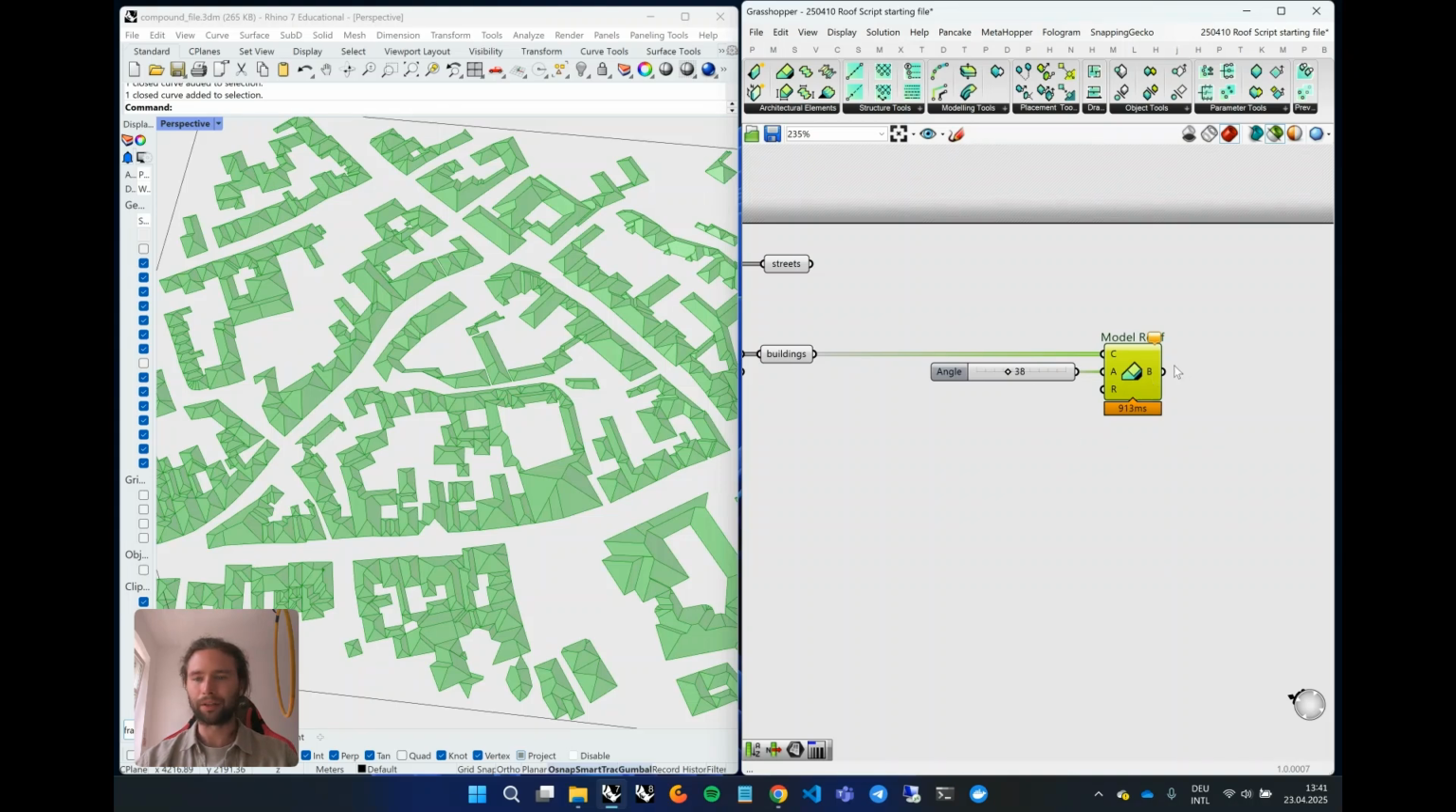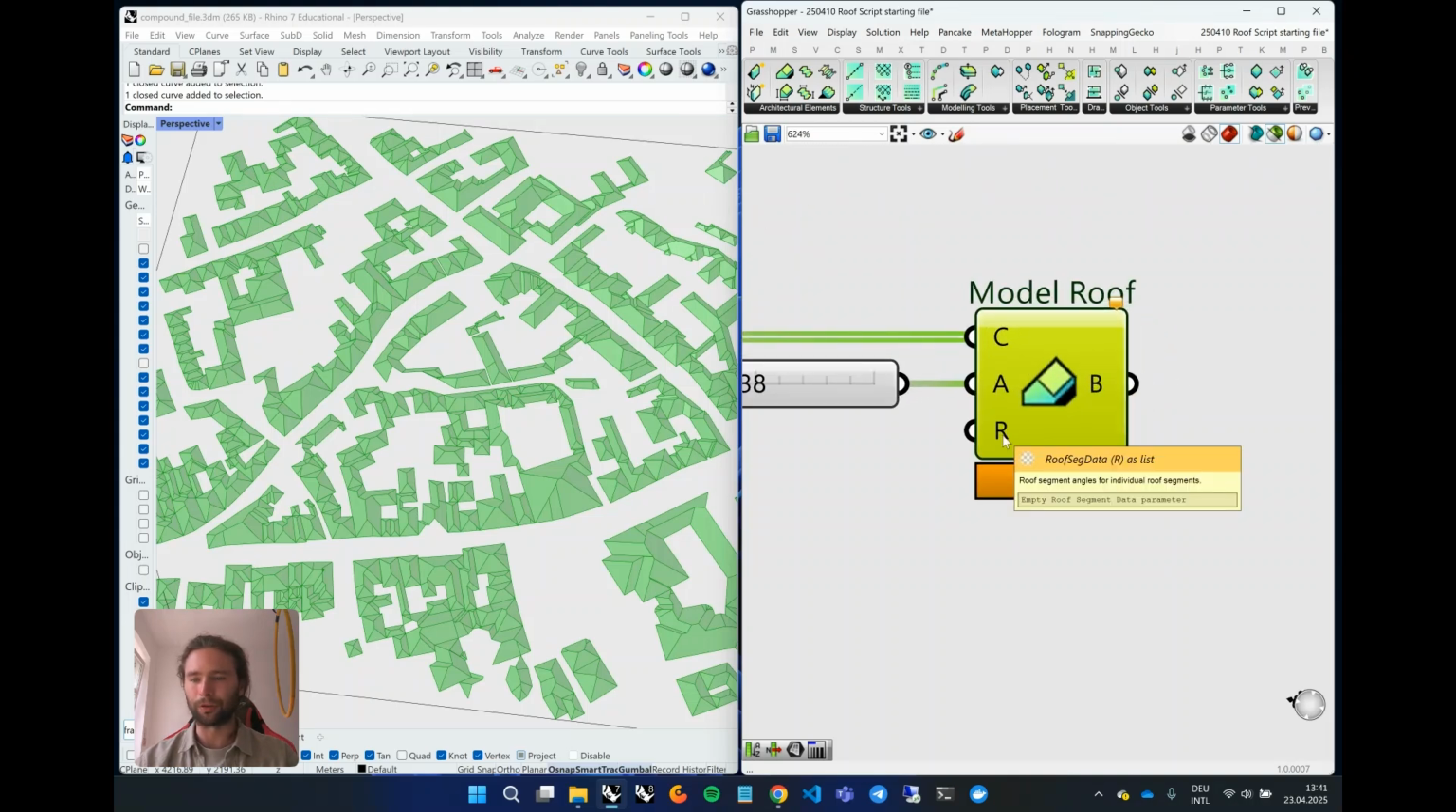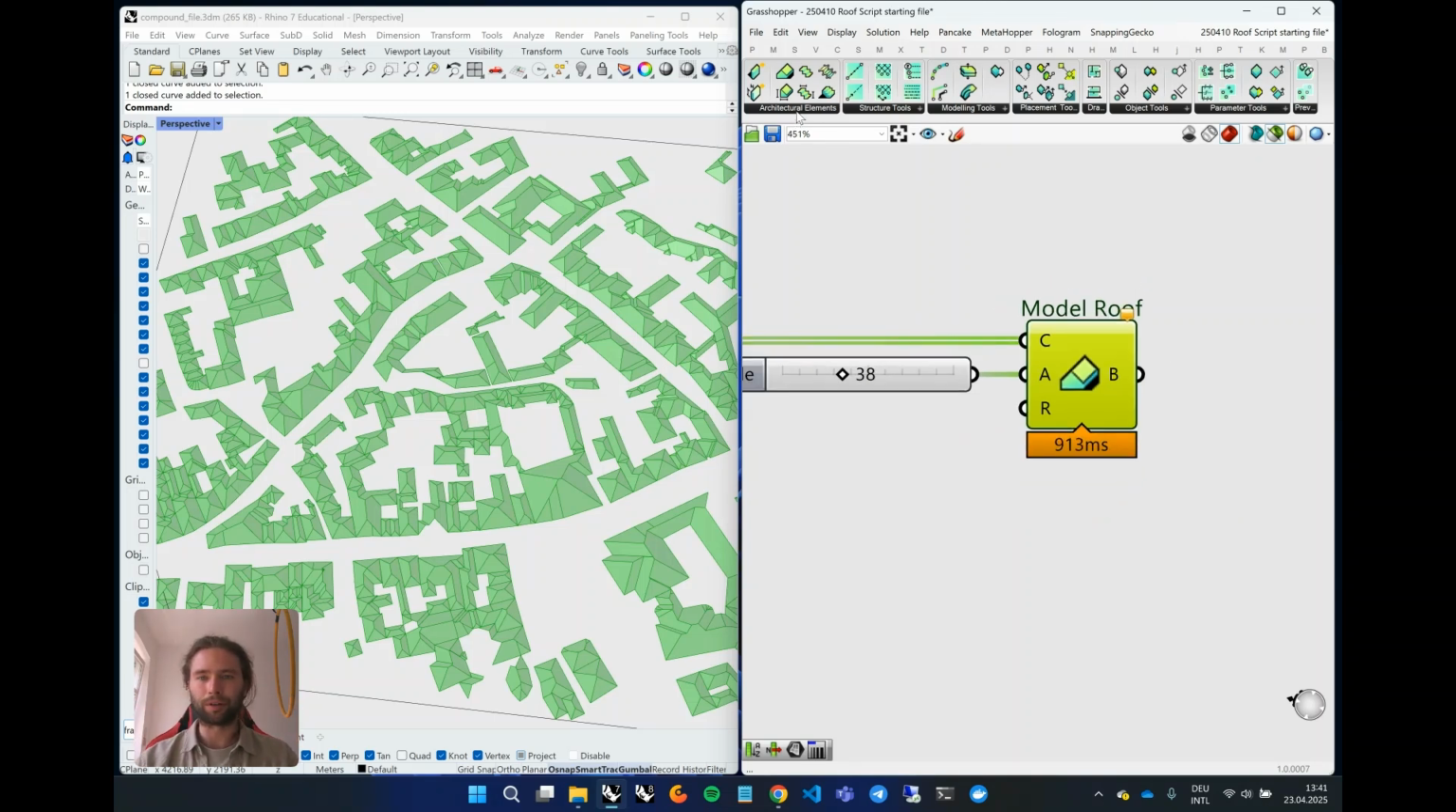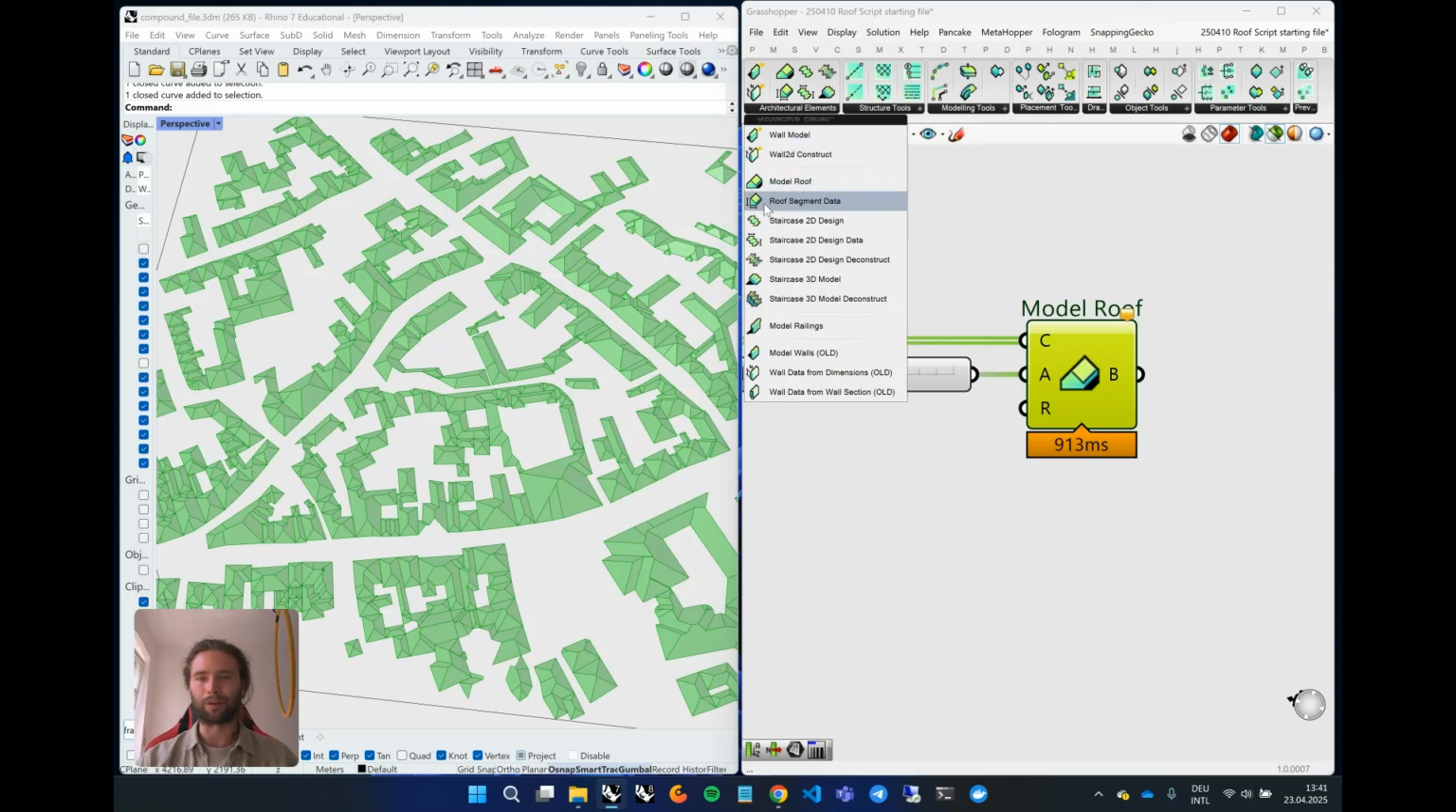And here I will explain you what the third input of model roof means. So it takes roof segment data, and as the description reads, roof segment angles for individual roof segments. So you can specify which angles you want to use for which segments of your roof. To do it, you would need to take another component from the plugin, which is called roof segment data. It is the same name as here, roof seg data.